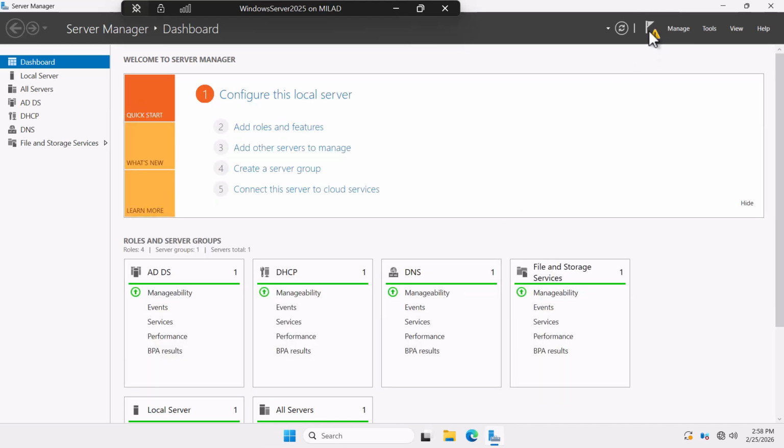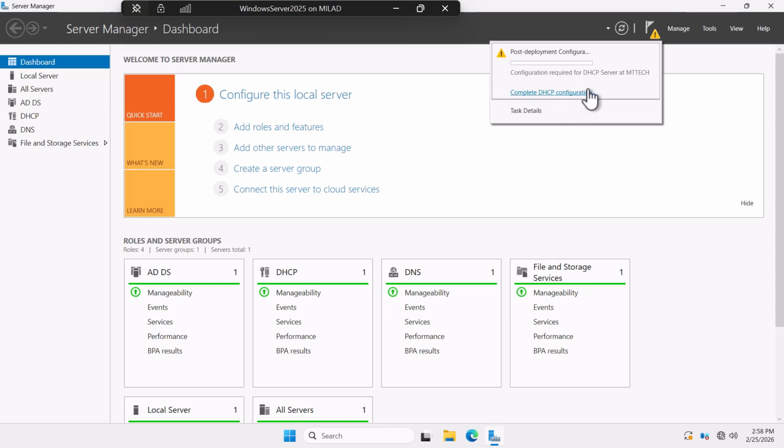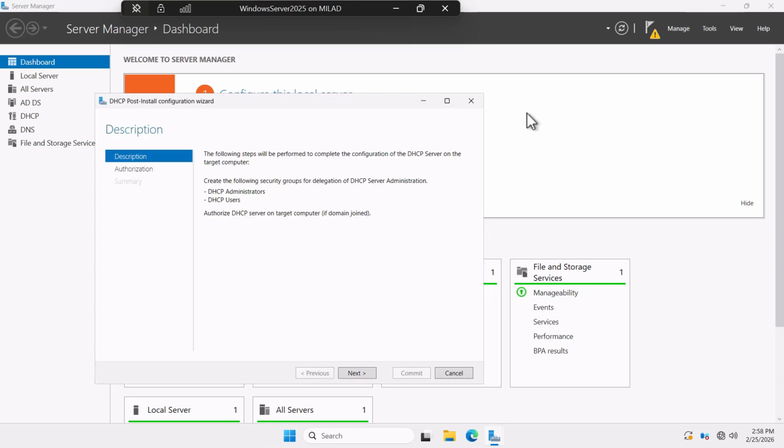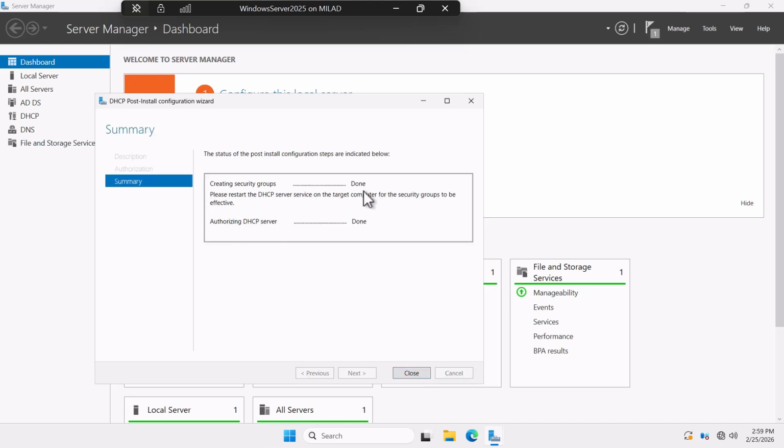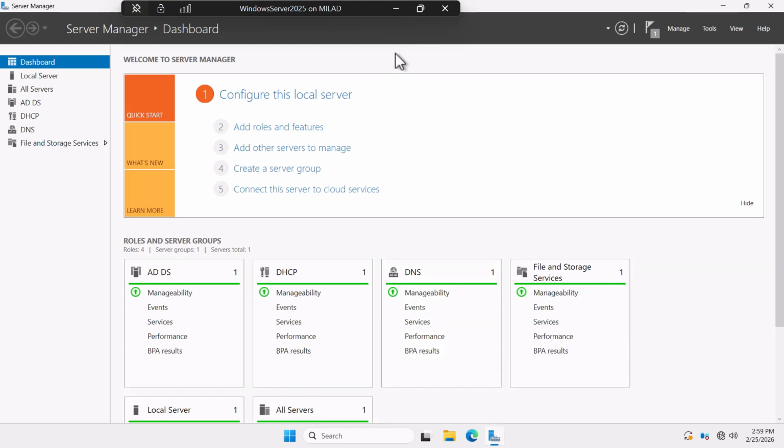Here we have got a notification. And after the installation, it's important to complete the DHCP configuration. It's only a matter of 2 steps here, the description. Then we have to authorize this server and we have to commit to this server. So everything is done. Everything has been installed successfully.